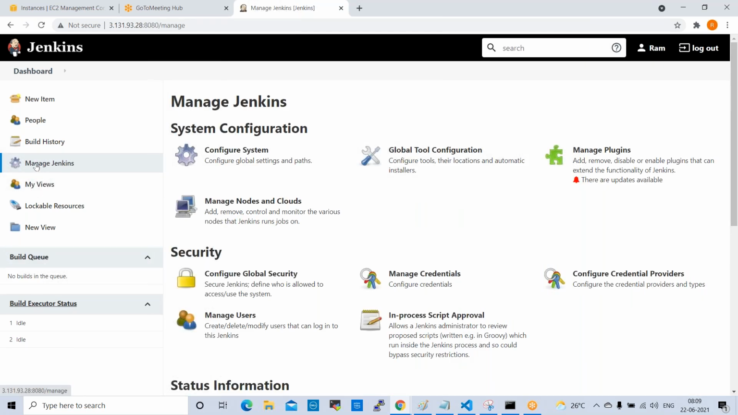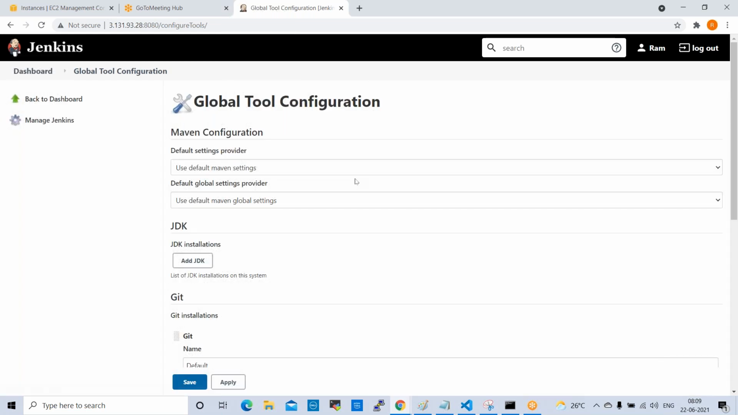Let us go and click on Manage Jenkins. Next one is global tool configuration. What is this? We'll try to understand. Click on this, open this. In global tool configuration, whatever packages you require, for example, if I want to install Java, I can install it here. Instead of installing in the console, we can install Java in global tool configuration also.